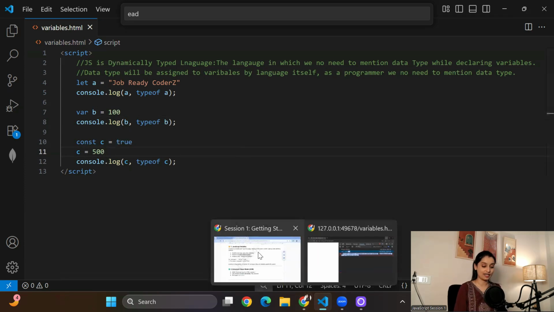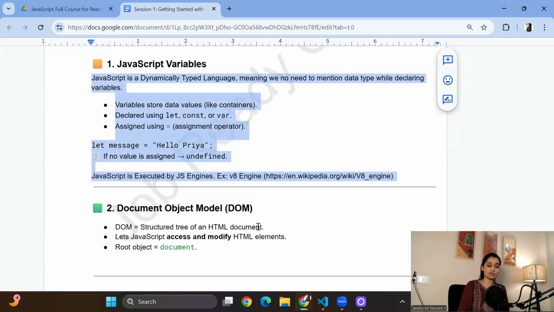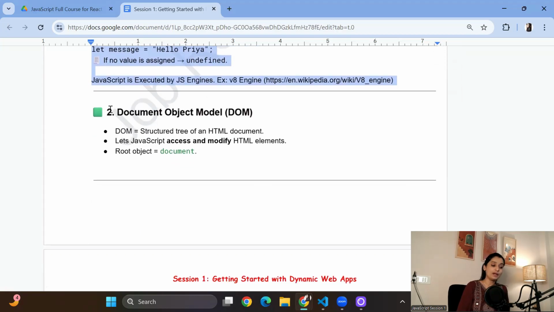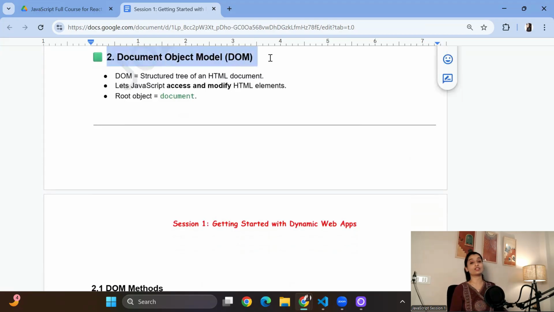So let's move ahead. Now the declaration of variables is done. This much knowledge is more than sufficient to build our first dynamic web application in this session. To build the web application, next we need to understand something called the DOM. DOM is the short form we use for document object model. We picked D, O and M from these words and call it DOM.